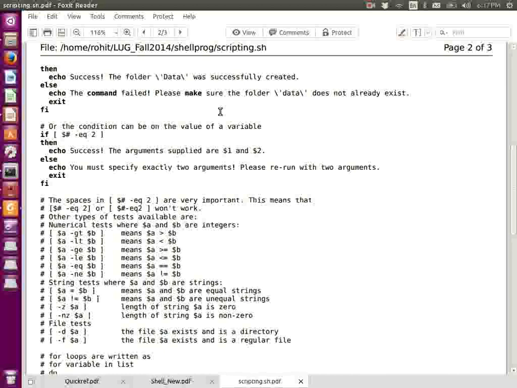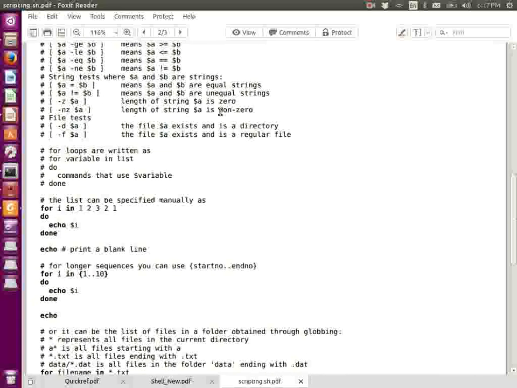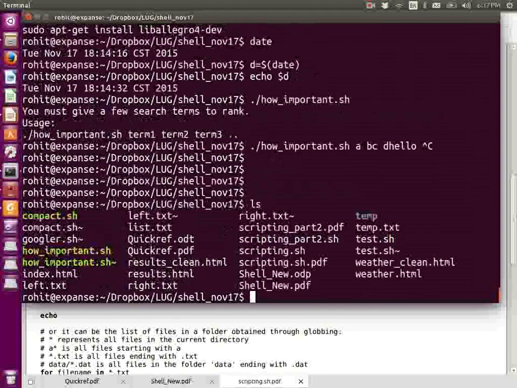So there are a whole bunch of tests. There are tests for strings. You can have loops, a for loop. Again, a for loop is useful with files a lot. I mean, I use it with files. So let's say I have a whole bunch of files here, right? If I want to do something on every file, I can write a loop like this: for f in star. Star means all the files, or I can make it more specific, like star.sh, right? And then do, and then echo f or something, like found f.